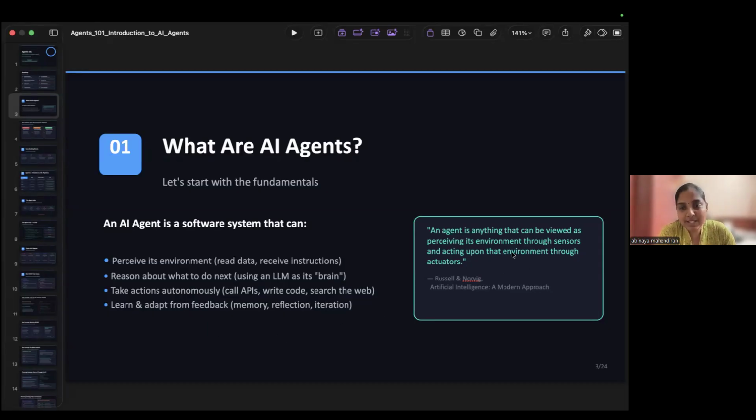You can see the basic definition of an agent in the book Artificial Intelligence: A Modern Approach. And this is the definition. It is applicable to physical agents as well as software agents. So an agent can be anything. It can be a physical agent, it can be in a simulation, it can be a software system.